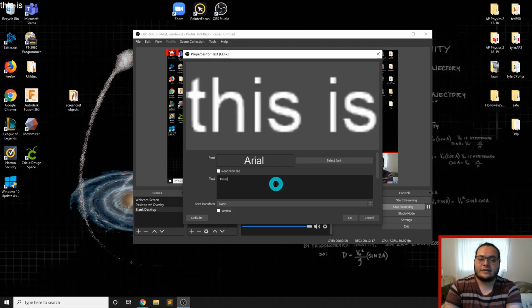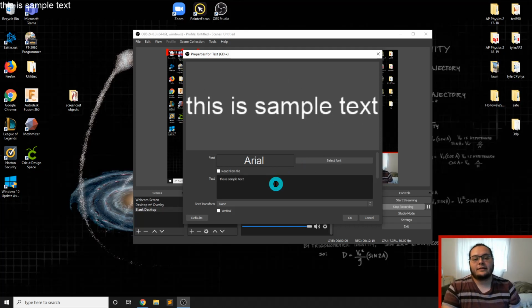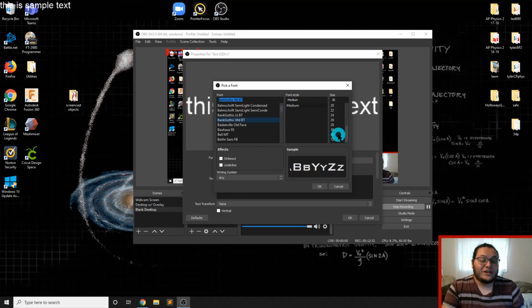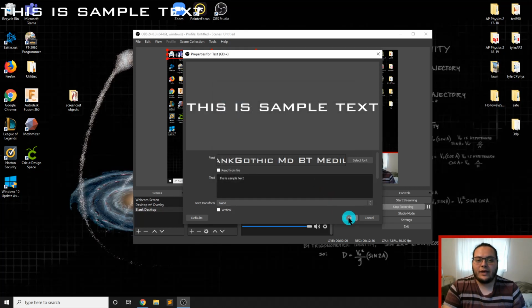This is sample text, and then you can go to select font and choose what font you want that to be. I quite like Bank Gothic, so I'm going to go ahead and go to Bank Gothic and hit OK, but you can also select what size it is. Typically these fonts need to be a lot bigger than you think they do, so I'm just going to go ahead and select 72 and hit OK.